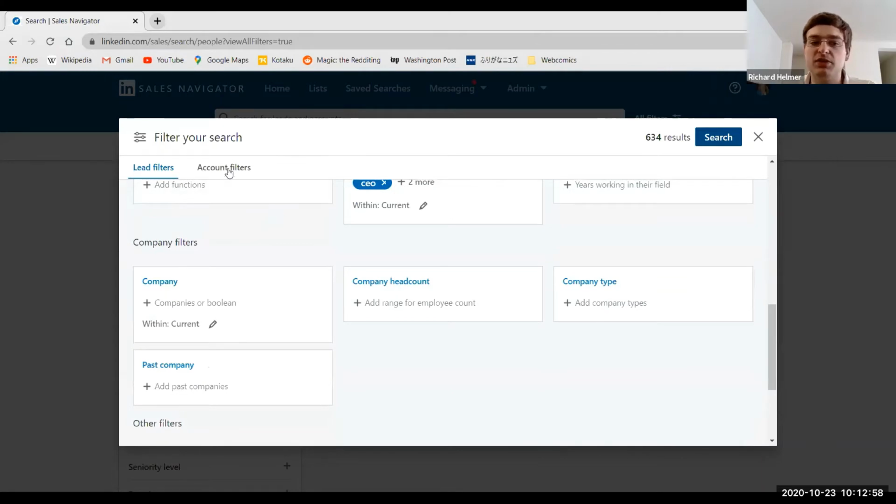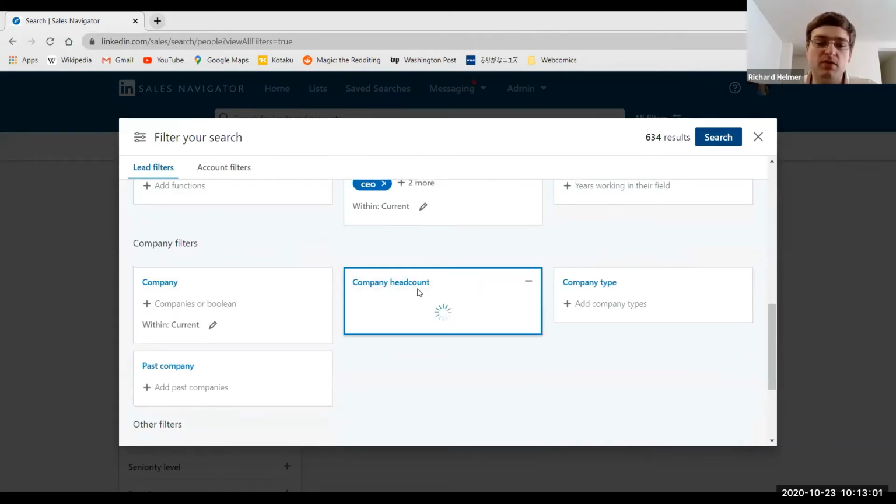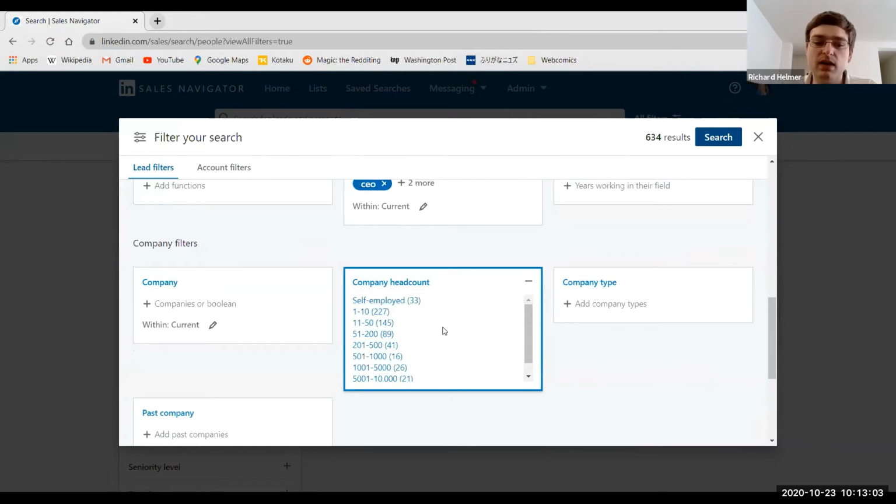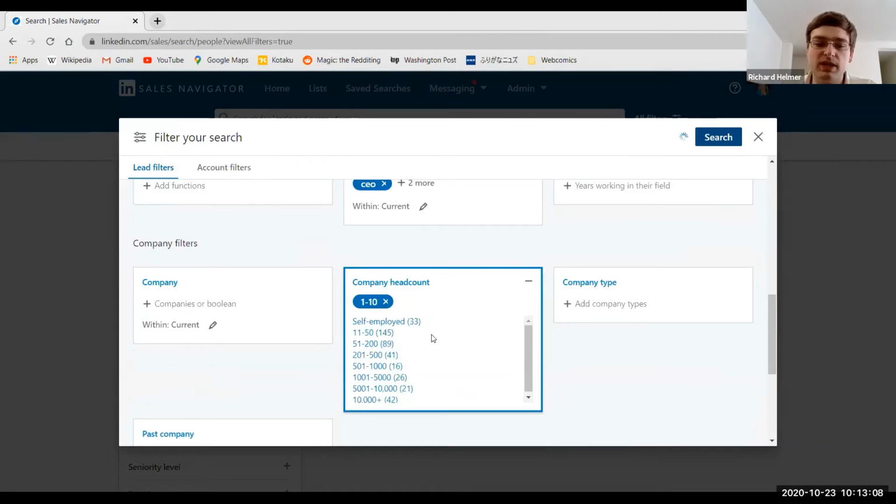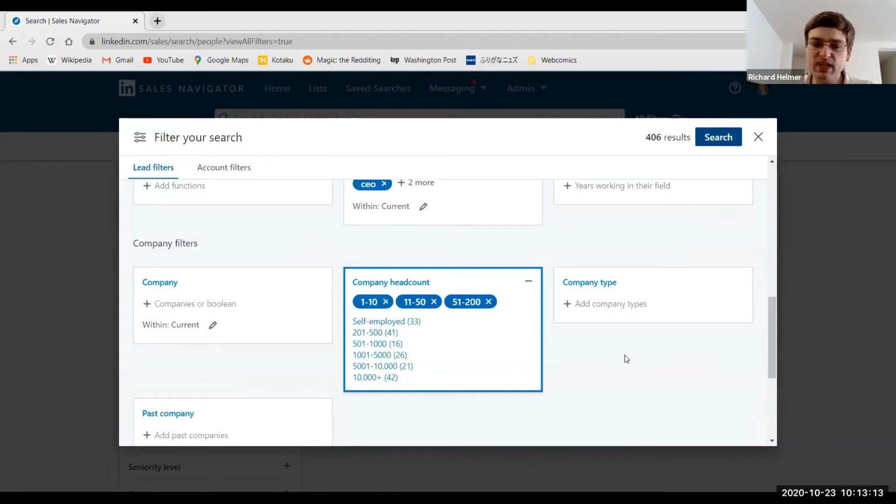The company filters are similar to the account filters, if you're searching for companies, but the most important one for us is usually company headcount. So we work mostly with small businesses. We'll look at 1 to 10, maybe 11 to 50, and 51 to 200. Since LinkedIn doesn't let you narrow by revenue, this is the closest you can get: figuring out the approximate headcounts for companies like those, and making sure you're getting that more or less right. That's the best way to narrow based on company size as opposed to revenue.